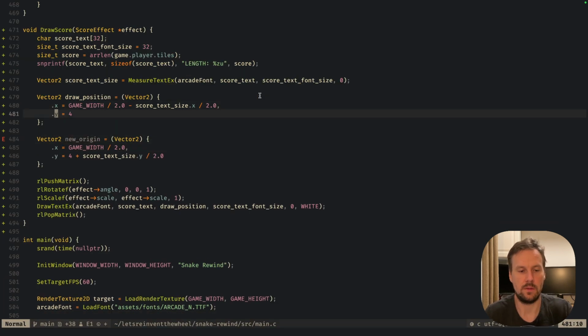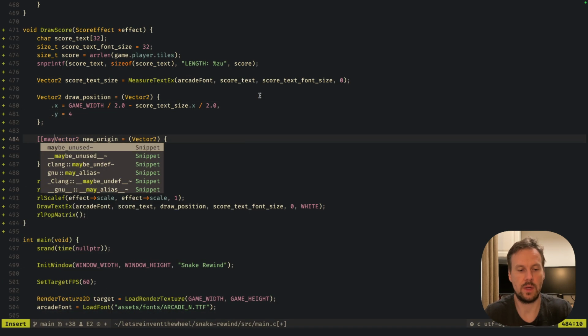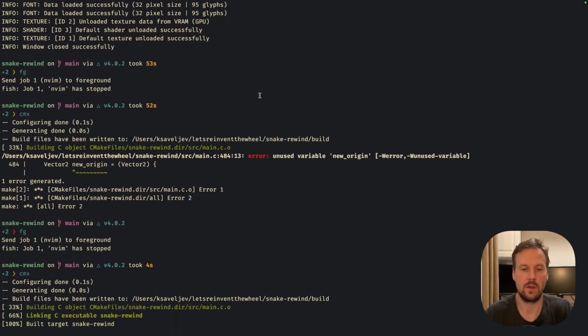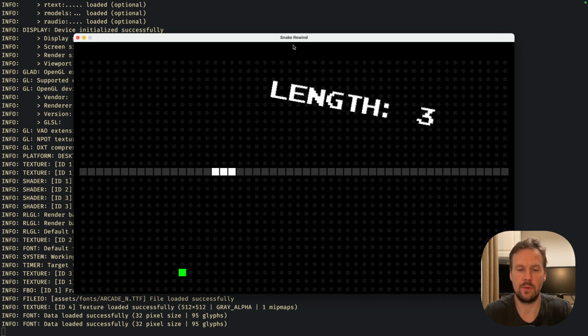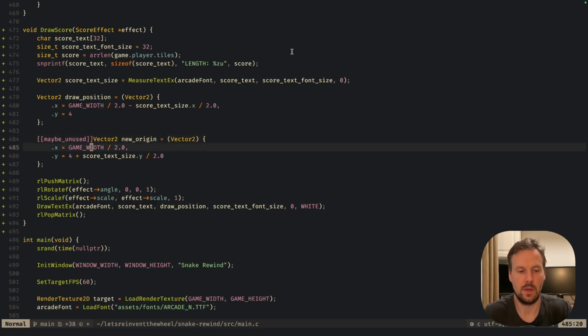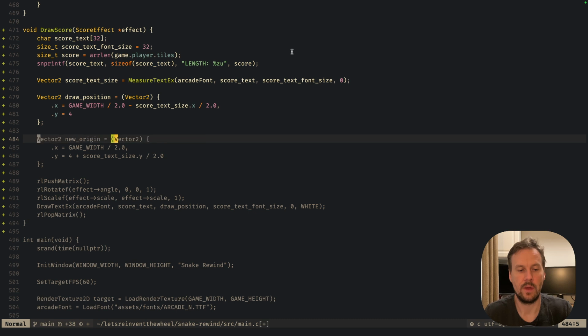All right, to have it run, we can mark it maybe unused for now. So we would like our origin to be right here, which is exactly the middle of our game field, and it is this tiny shift from top, like 4 pixels, and then half of the height of the score label. That is exactly what we did here.